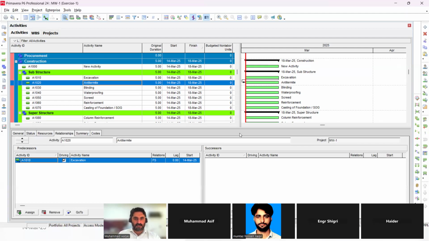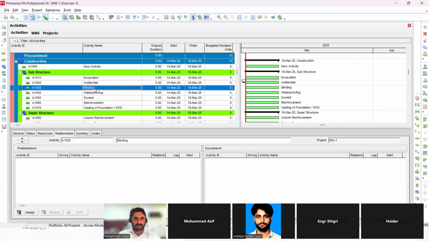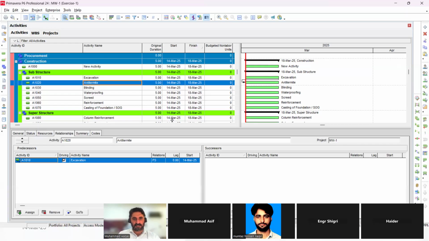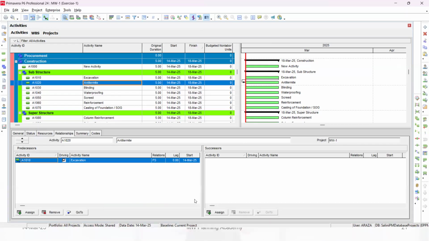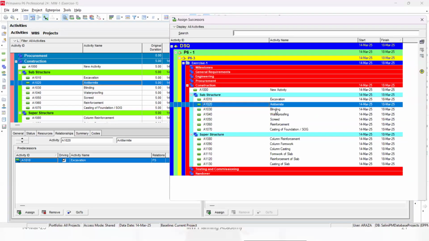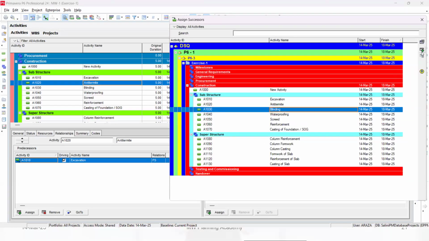Then I will go into another way to give a relationship. For example, anti-termite and blinding. After anti-termite, it should be blinding, right? So I will come here for the successor also, put blinding, and link it here also.